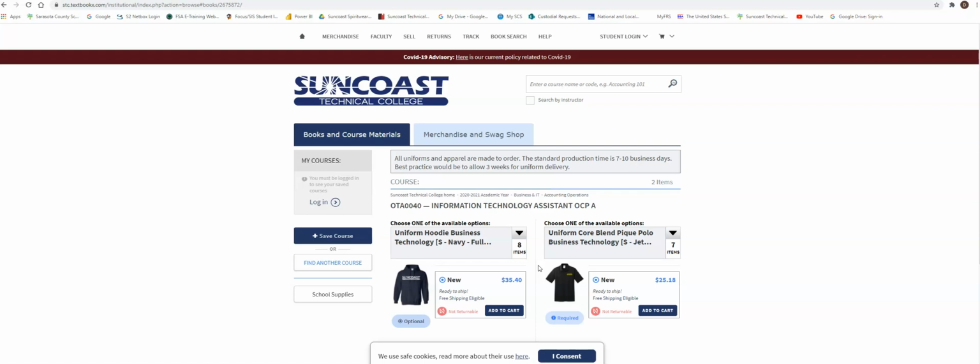On this page, note that there are 2 uniforms available. One is optional and one is required. Look at the item that is required, and before selecting it, click on the drop-down area as shown here to choose your size. As an example, we will choose a large. Please note, uniform items are non-returnable. Now click Add to Cart.